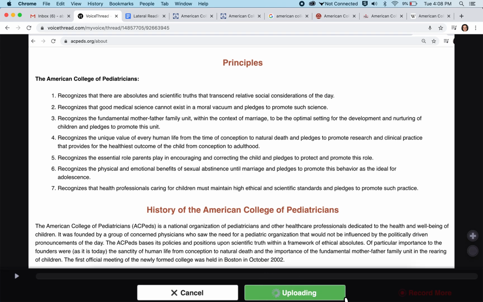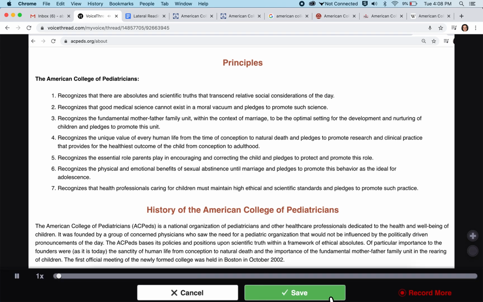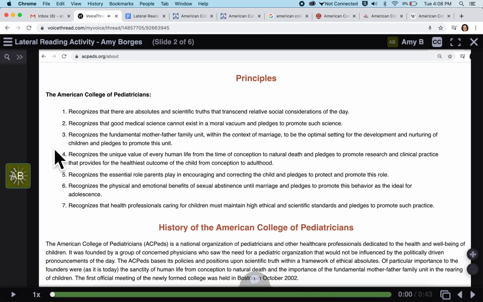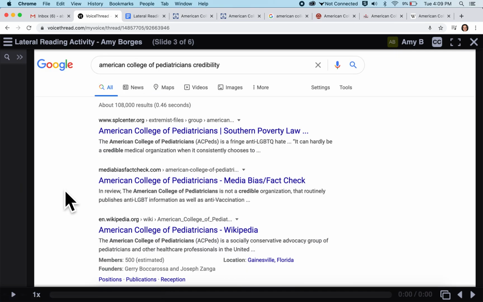When I click on Stop Recording, it uploads my comment, and I can save it, and it appears in the left pane of the window, and I am ready to move on. For my third slide, I'm going to conduct a Google search for American College of Pediatricians credibility. Lateral reading is using other online sources to either corroborate or disqualify information that you may find questionable.